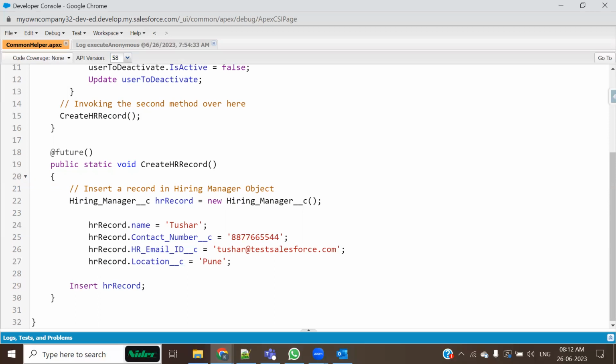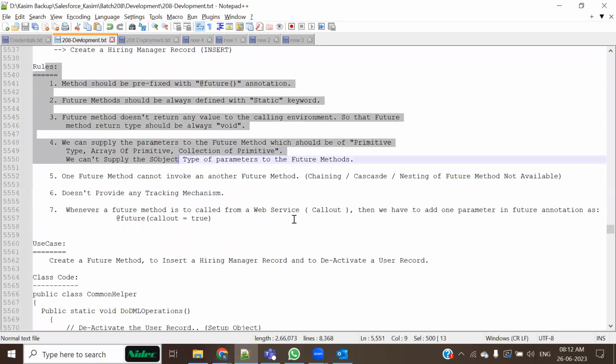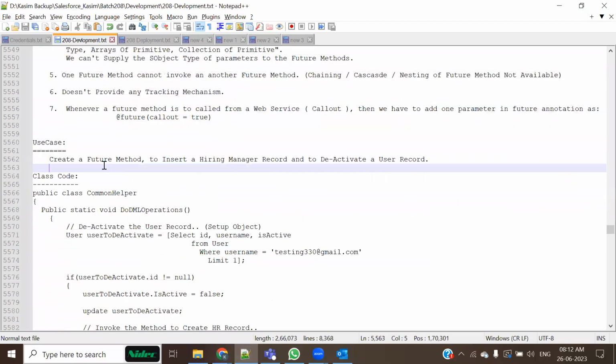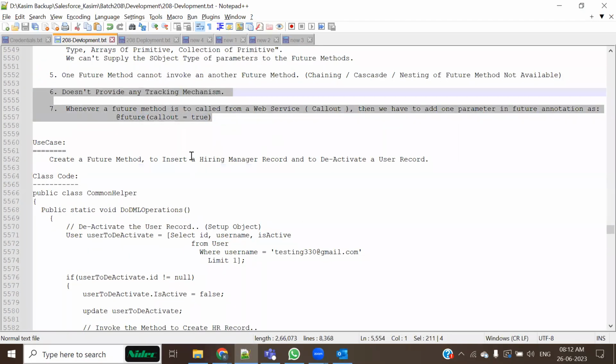All right, so that's all. In the next lecture, I'm going to start with the queueable interfaces. There are a few theoretical things you have to go through, so this also has been completed.